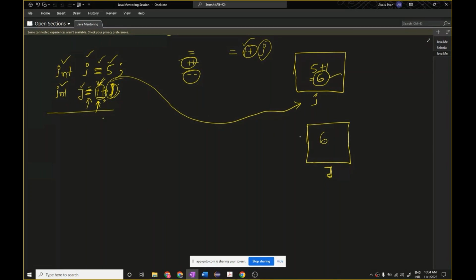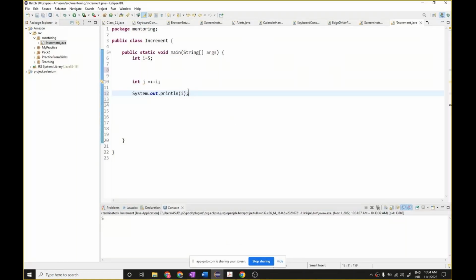And what will be the value of j right now? It will be 6 as well. It will be assigned to j. Yeah, very good. So if I now want to print the value of I, it is 6. And if I want to print the value of j right now, it is 6 again. See, so that's how pre-increment works. And decrement is also working in the same way.